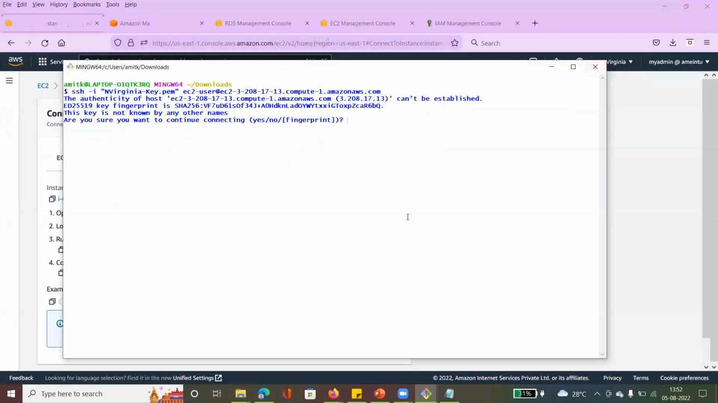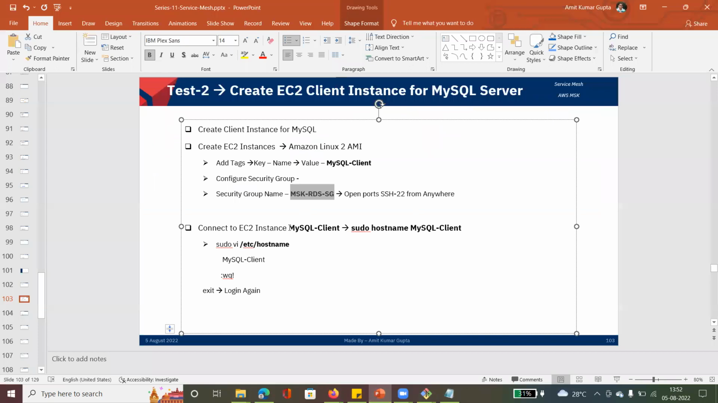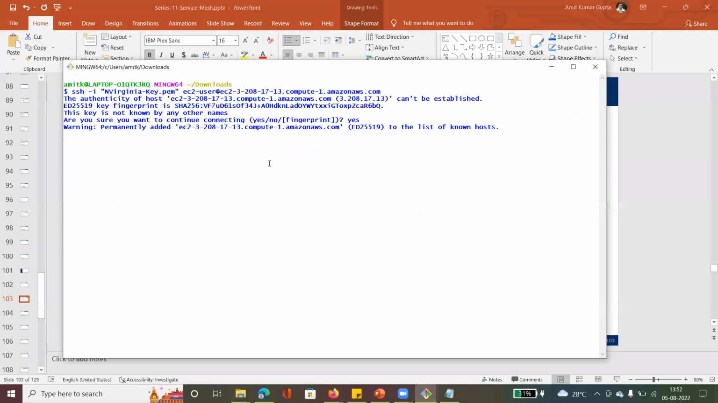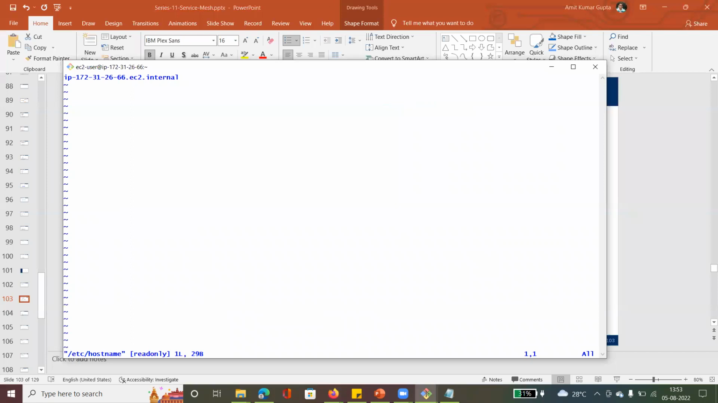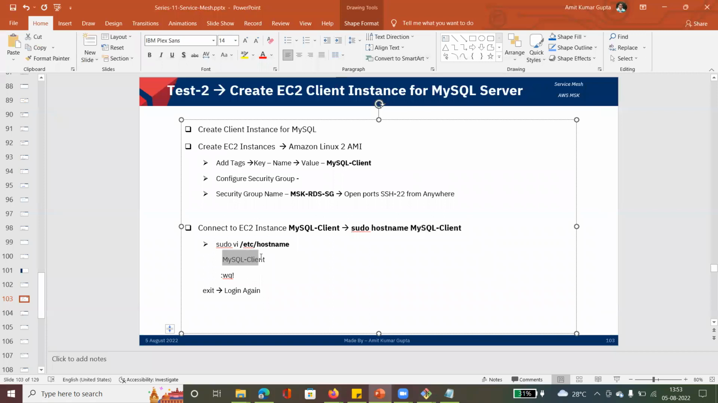Right. So we have done. Right now we need to change the host name for that, so we can understand that it's a MySQL client. /etc/hostname. Now we need to delete it, and put the name MySQL client.